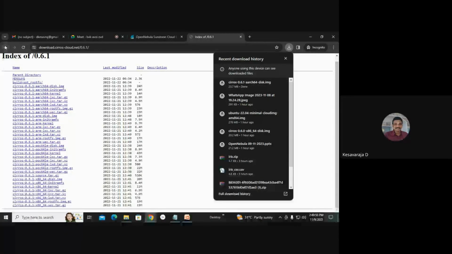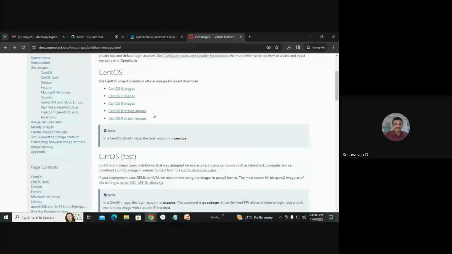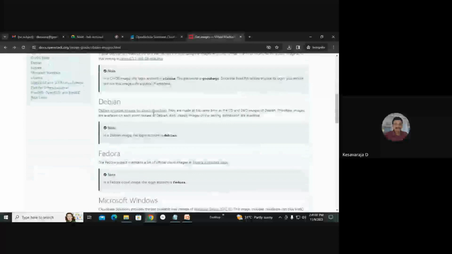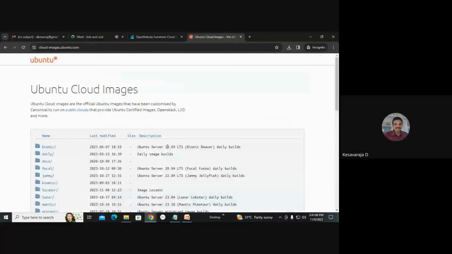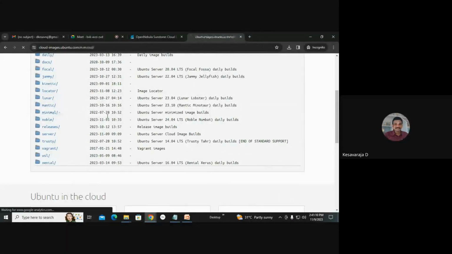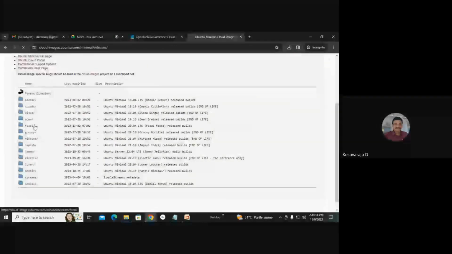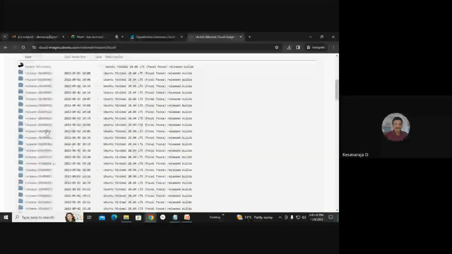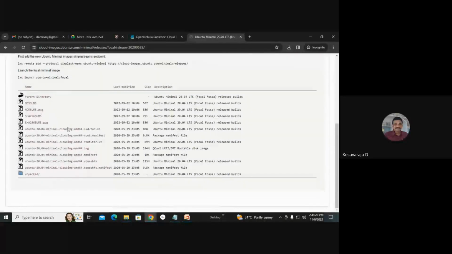Similarly, I have downloaded another operating system. There is a collection of dump operating systems available. I will choose the Ubuntu image. I will choose the Ubuntu-based image, minimal version, releases. I will choose the focal release. I will choose any one of the versions, then I can download that image file.